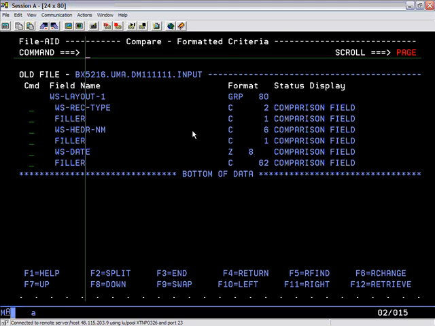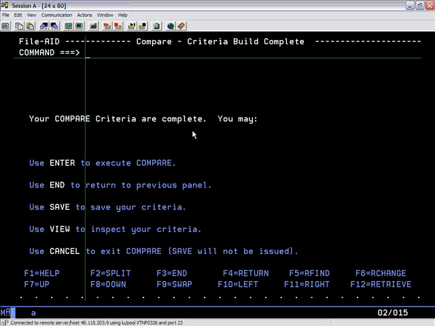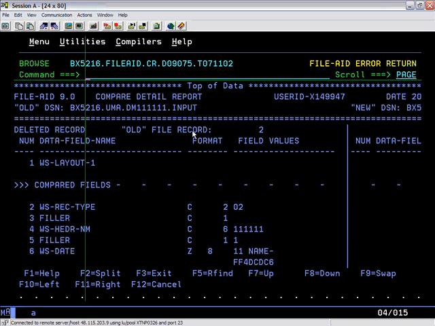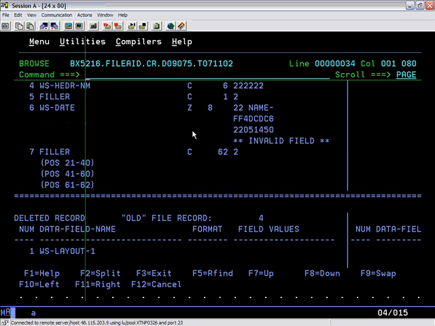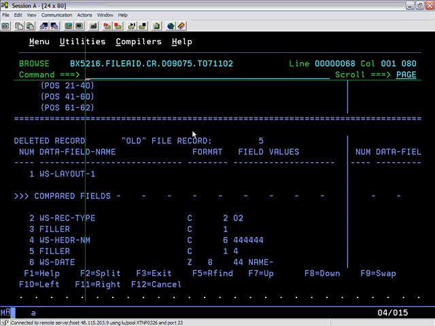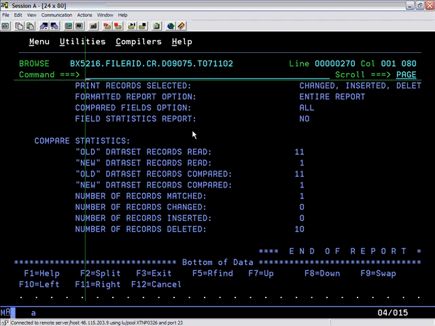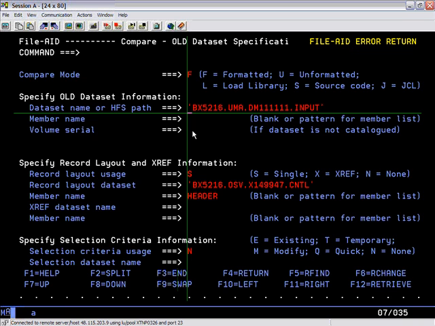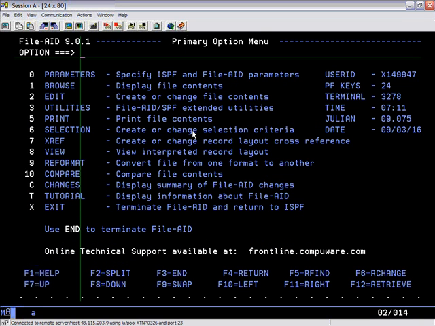If I want to select any records, I'll select. I didn't want it. So here you see your compare criteria are complete. You may enter to execute compare. Use N to return to previous panel. I'll just hit enter. So here is the result. This also displays statistics similar to our 3.13: how many records matched and how many records read, what number of records in old file and new file. This is all about compare.